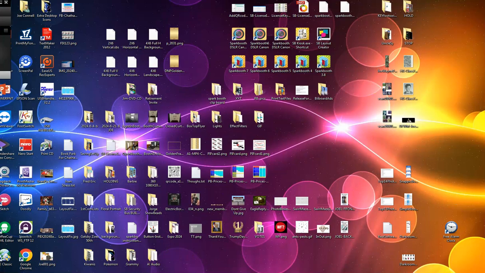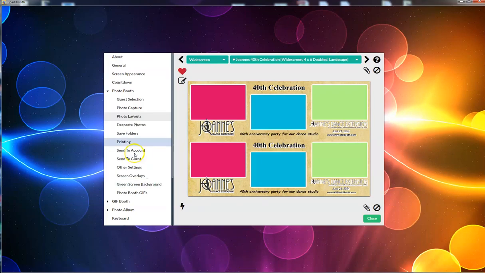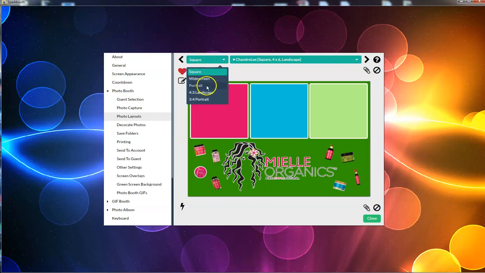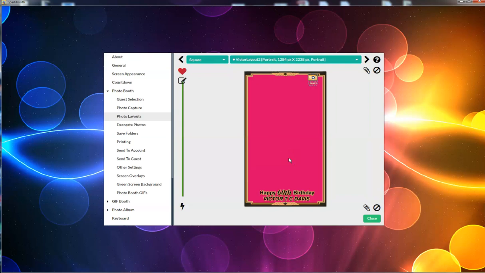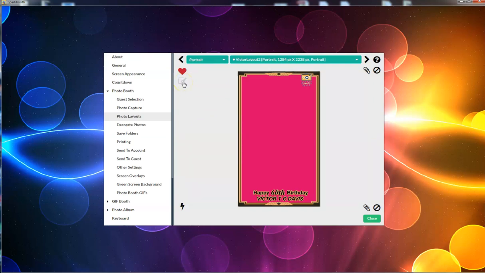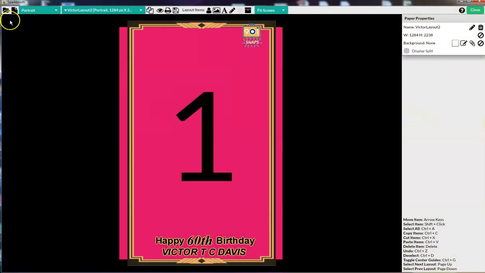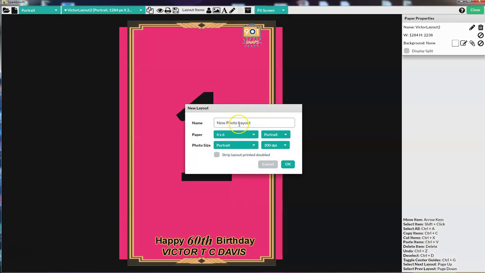Now, my desktop's very messy. I'm going to open up Sparkbooth, and I went into the photo layouts window in Sparkbooth. It doesn't matter what layout you have on the screen, whether it's widescreen or square or portrait, or anything. It doesn't matter what's here, because we're going to go into the layout editor and we're going to create a new layout. Okay, so it doesn't matter. Up here on the top left, you click on the second icon that says new layout. You name this layout whatever you want. I'm going to call it layout fixed.